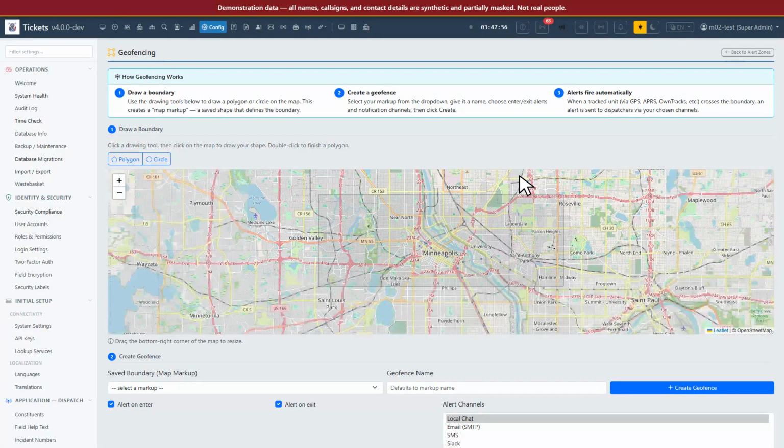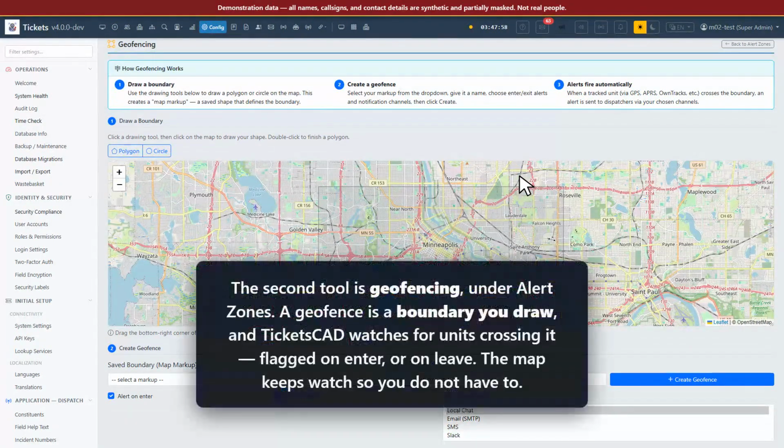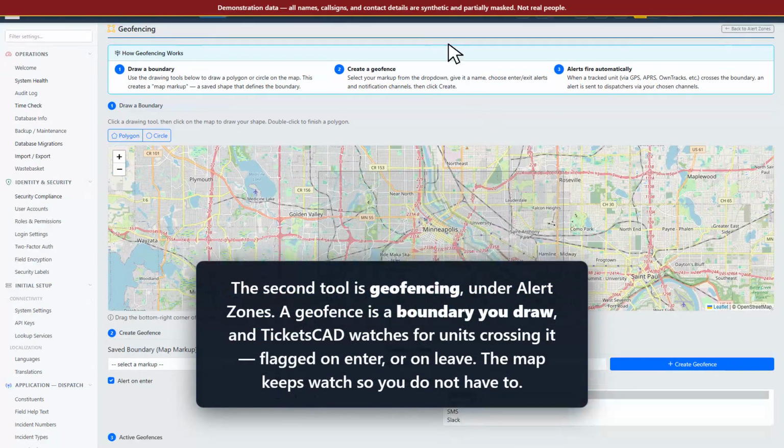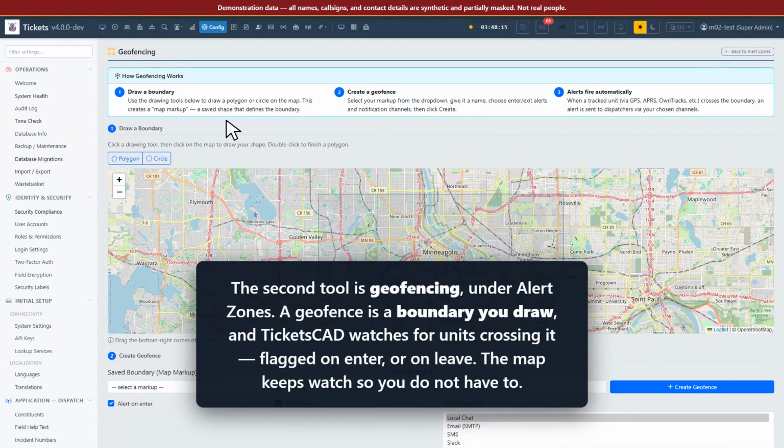The second alert tool is geofencing, on the geofencing tab under Alert Zones. A geofence is a boundary you draw, and TicketsCAD watches for your units crossing it. Think of a restricted area you want flagged when a unit enters, or a perimeter you want flagged when a unit leaves. The map keeps watch so you do not have to. Drawing a geofence is just like a markup.